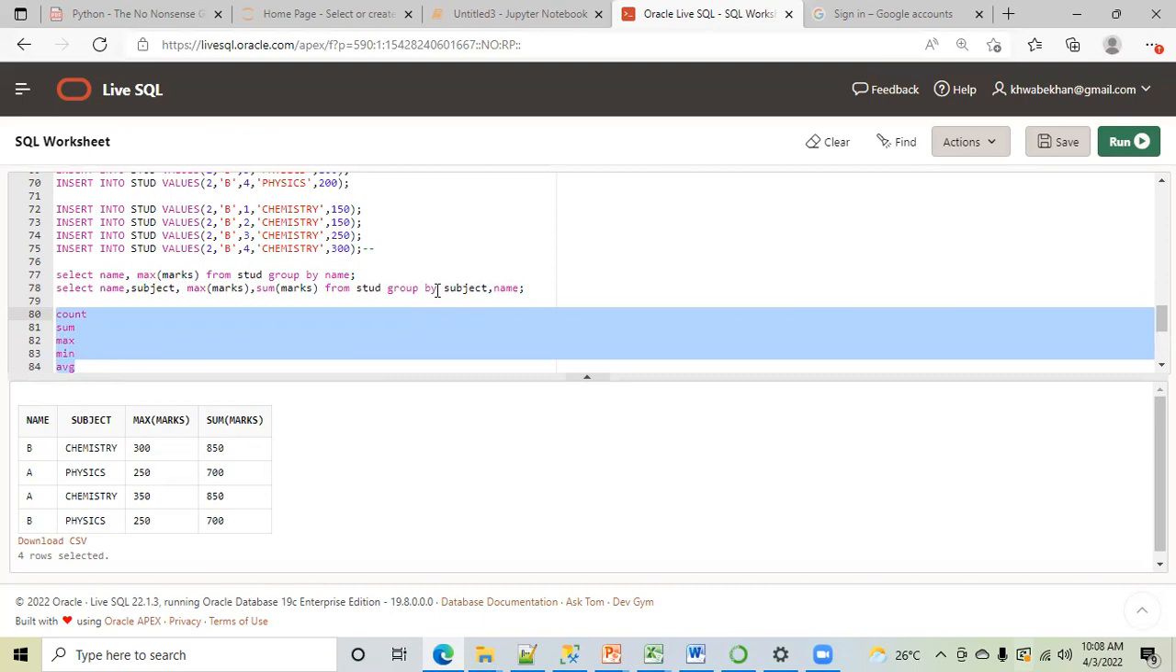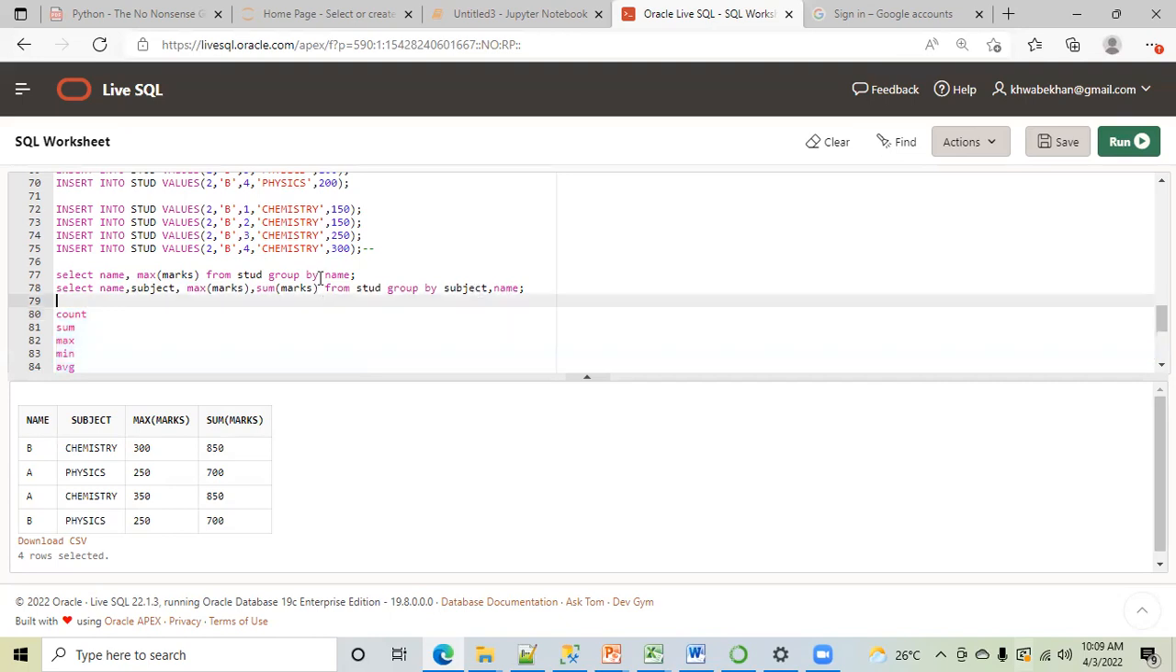We started our class with that only, why the SQL engine will throw an error message. So whenever you're using count, sum, max, minimum, average, you have to use group by. If you do not use group by, it will throw an error message. Is that clear? Yes, it's clear. Okay.